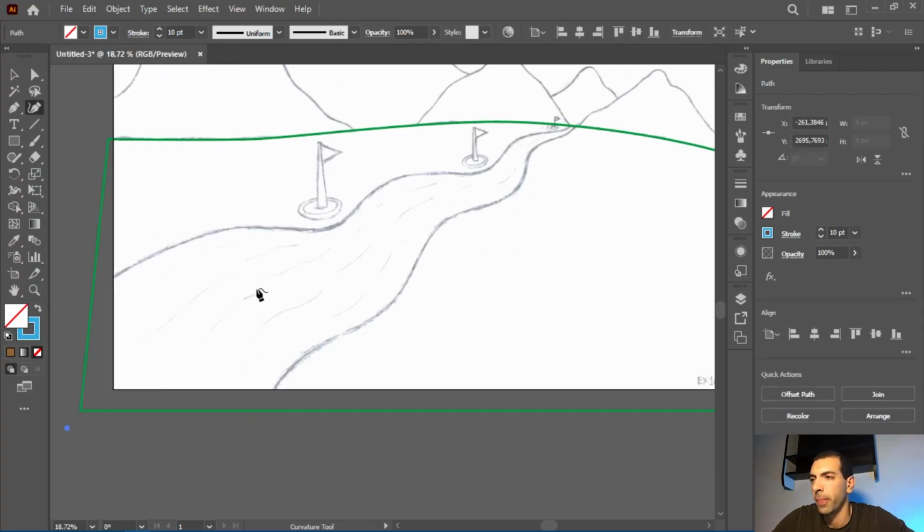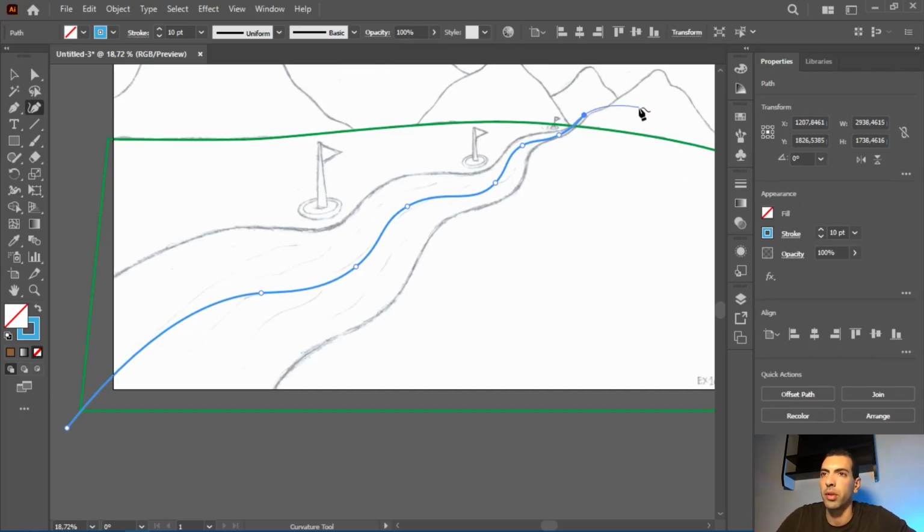Click, click, click, click. Notice I'm drawing a line inside the river. Click, click again, and the last point I'm gonna put it here. I can move it later on, but that's not a problem. Press escape.